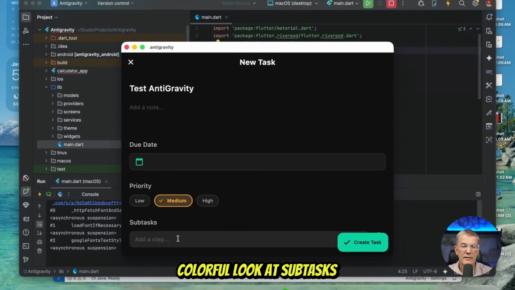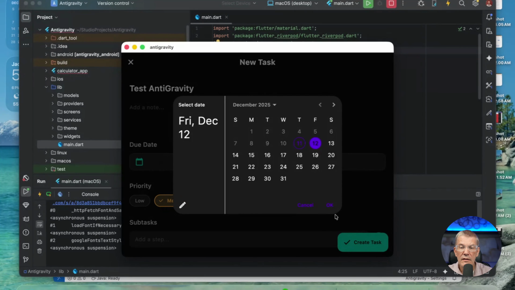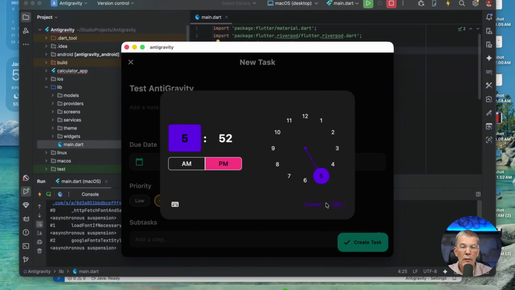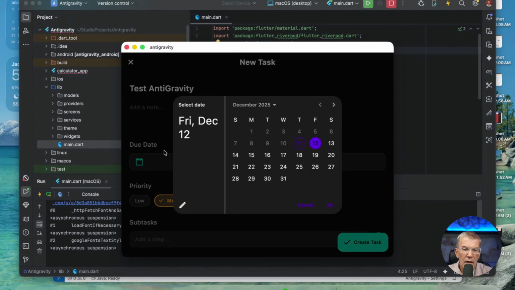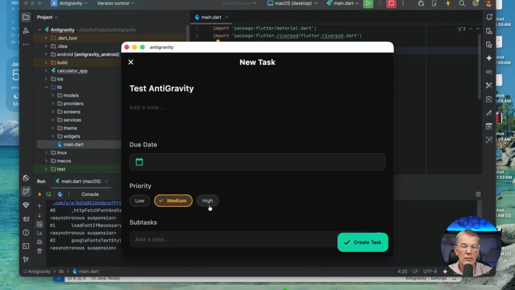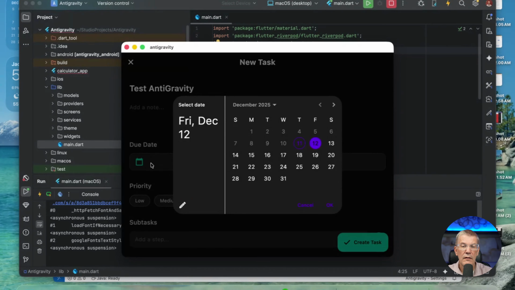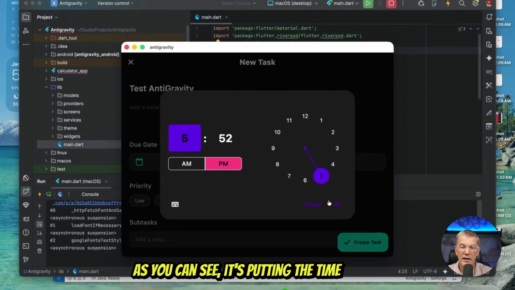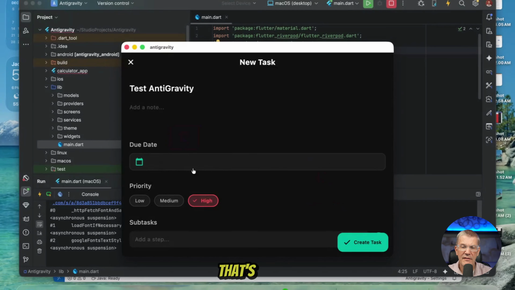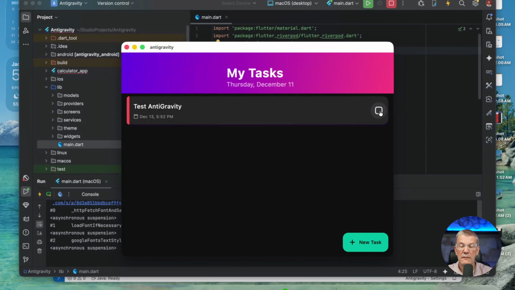Add subtasks. Did that not save it? Oh, it wants to put a time. That's not working. We'll give it a high priority. Okay, you can take a look there. As you can see, it's putting the time in, but it's not adding. That's blank, so we'd have to go back and tell anti-gravity to fix that. But let's go ahead and create this task. There we go. First one.